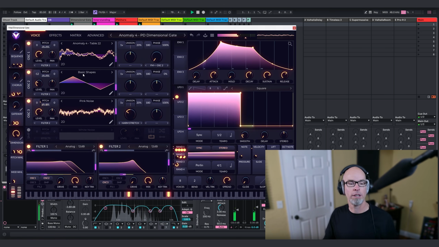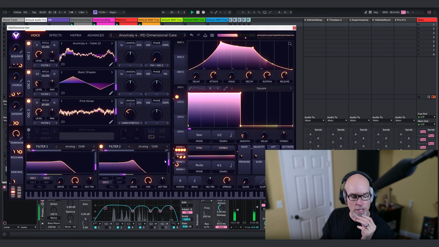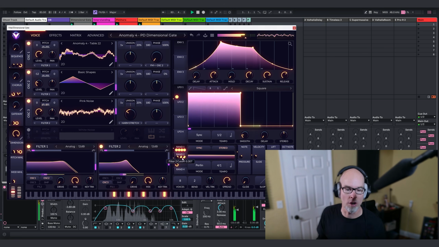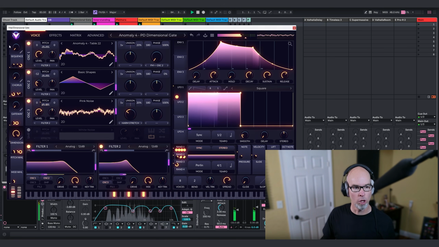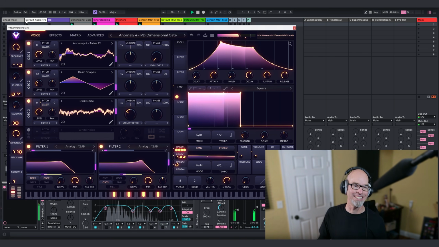One of the coolest mod assignments in this patch, I think, is the sequence. Because look at random 2. Random 2 is being controlled by filter 2 cutoff, distortion drive, and the oscillator 3 transpose. But notice these are auxiliary modulated, okay? Look what happens when I turn up the sequence. Oh yeah. I love that. I just love that effect, right? It's Anomaly 4. It's gorgeous.